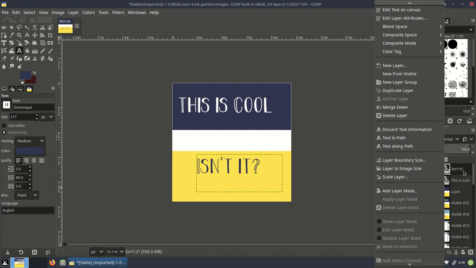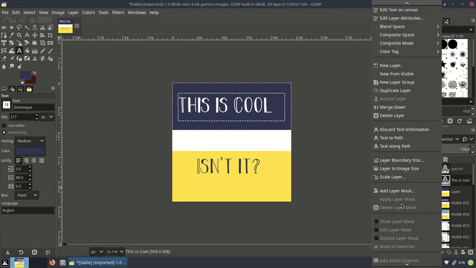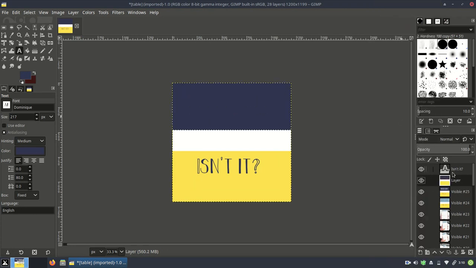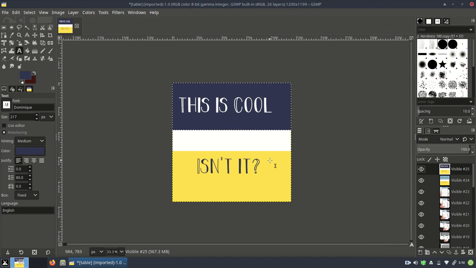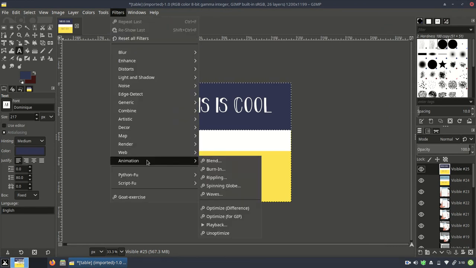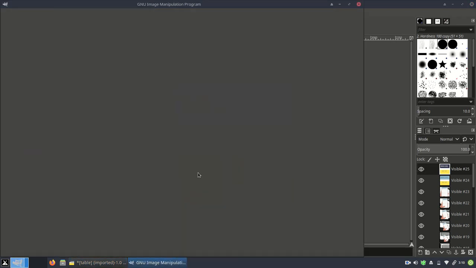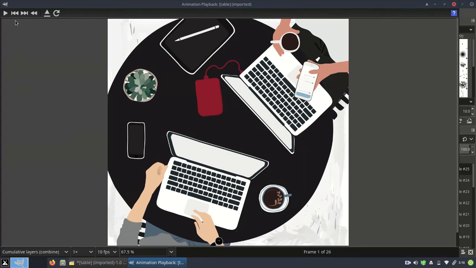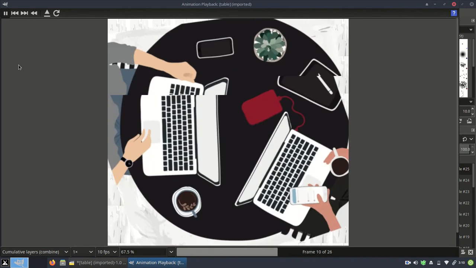You can probably delete this thing too. So your animation is done. You can delete this too. Now the last thing that you need to do is click filters, animation, and then playback to see whether everything is working or not. Hit play. See how cool this is.